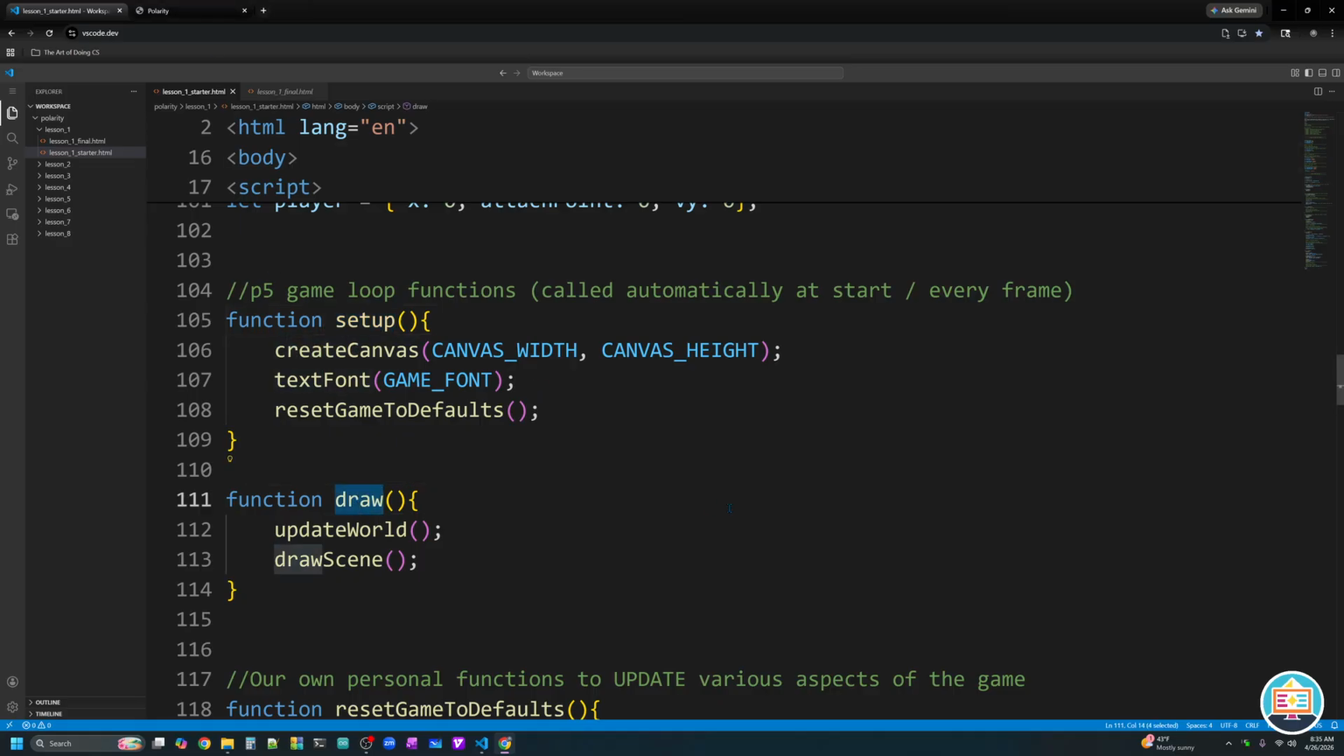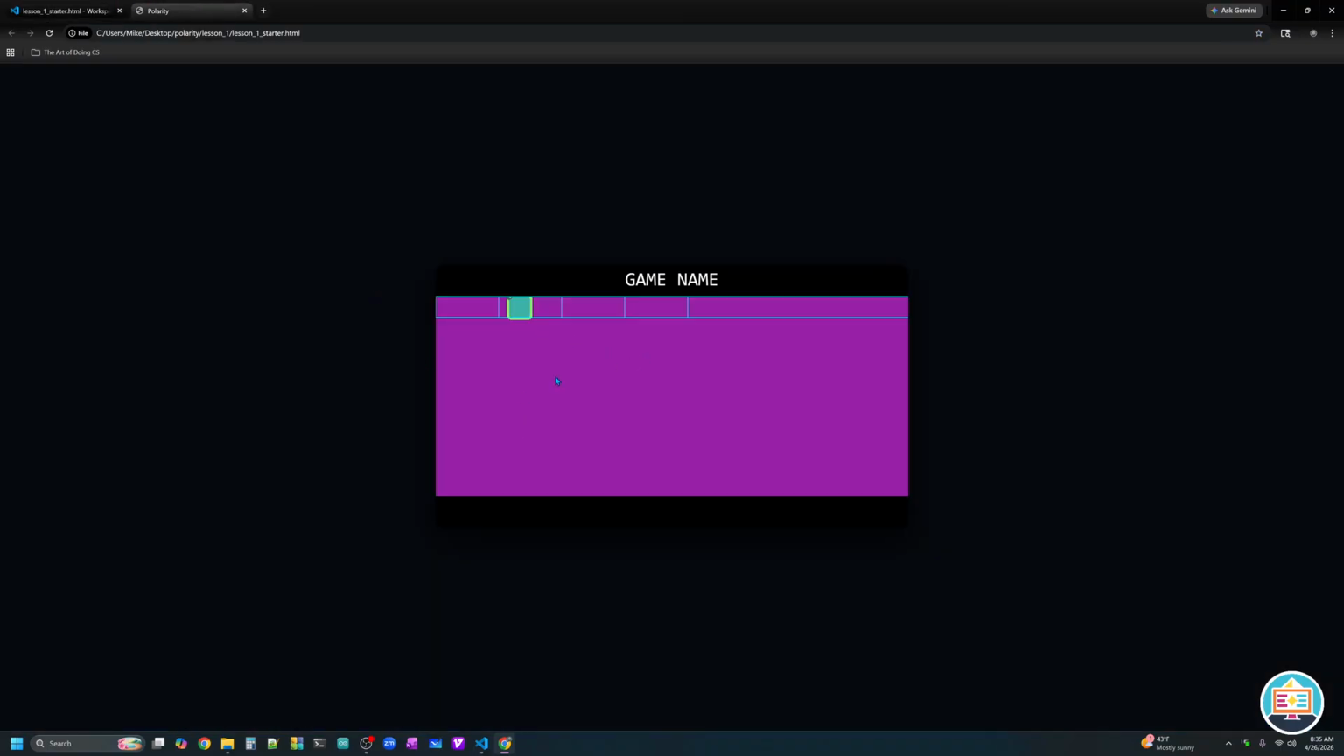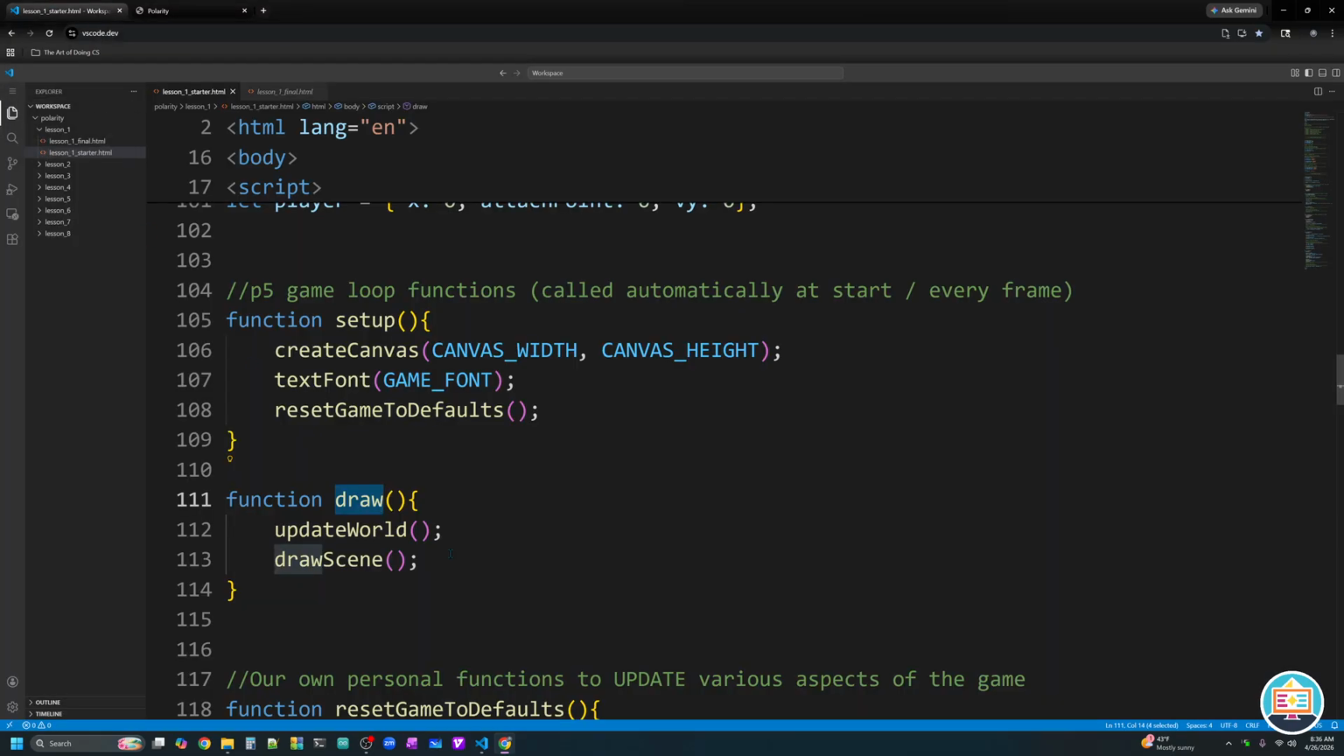The draw function, on the other hand, is another P5 game loop function, but this function gets called every single frame of our game. So imagine if our game is running at 60 frames per second, then that means the draw function is getting called 60 times in one singular second. And what are we doing in there? Well, we're calling update world and we're calling draw scene. So that's the power of functions.